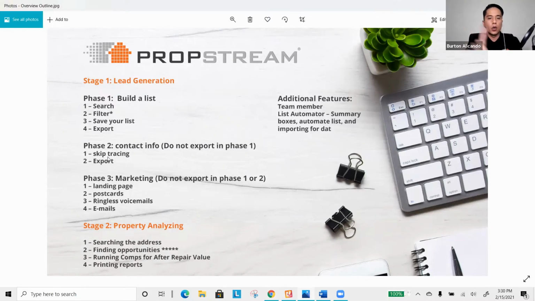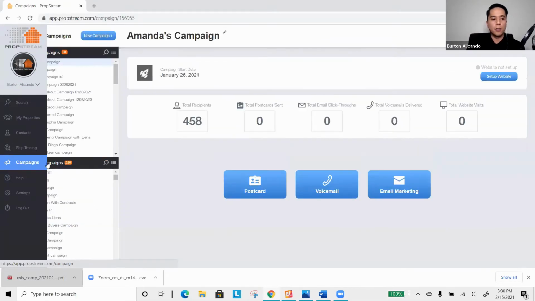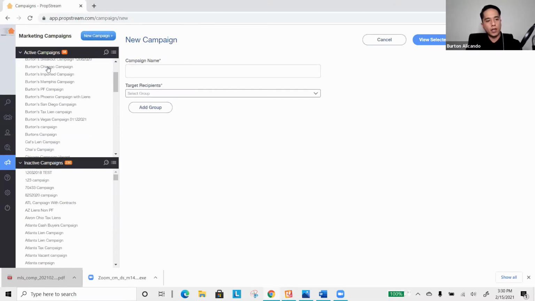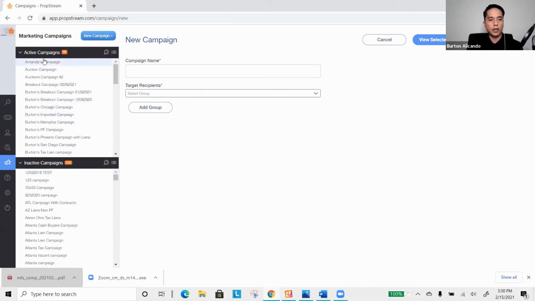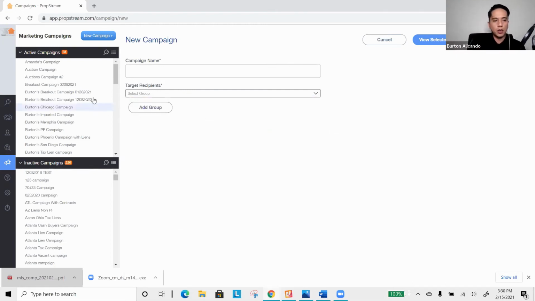Or you can keep it in here and take it over to our campaign area. Our campaign area allows you to start a whole new campaign, and you can have, as you can see here, as many campaigns as you like. So you can name it your Bear County campaign and choose any list that you've saved. It could be a specific property list, a buyer's list, or a skip trace list. You name your campaign, you choose your targeted recipients, and then your campaign is created and put amongst all the other campaigns.